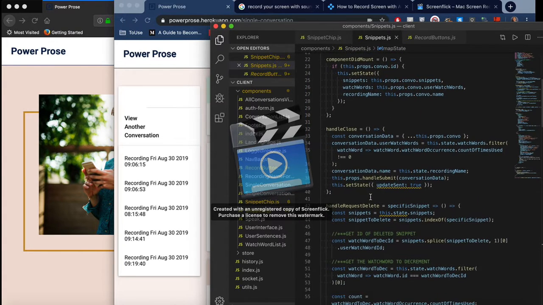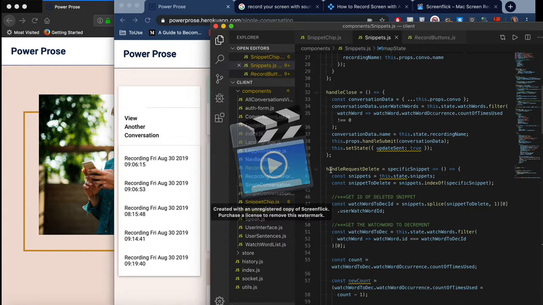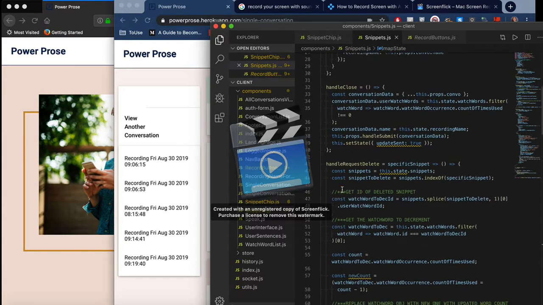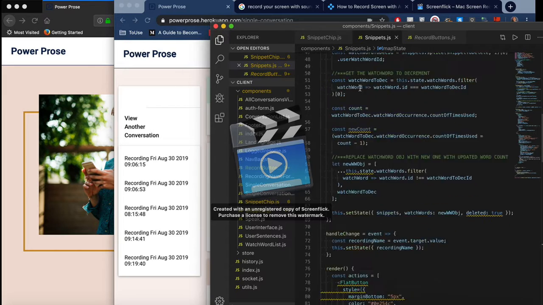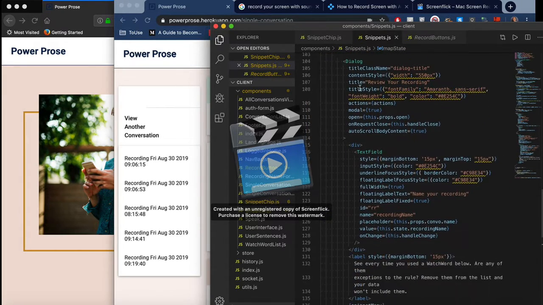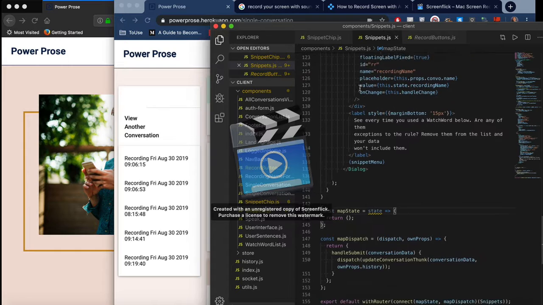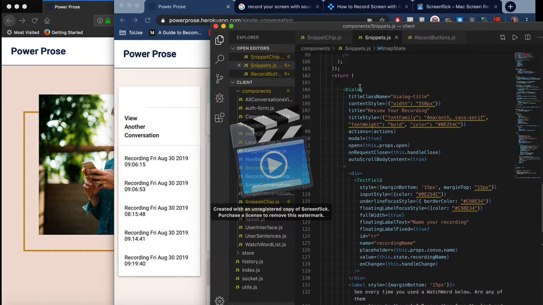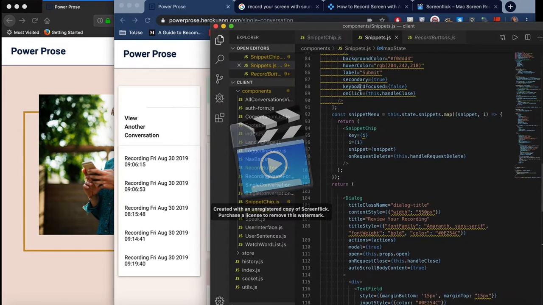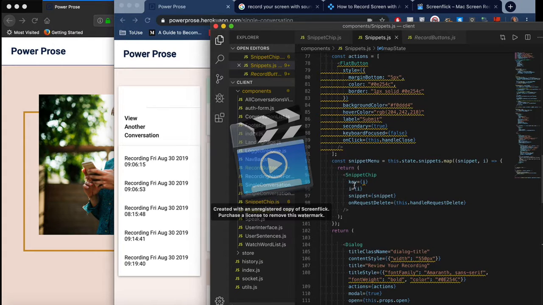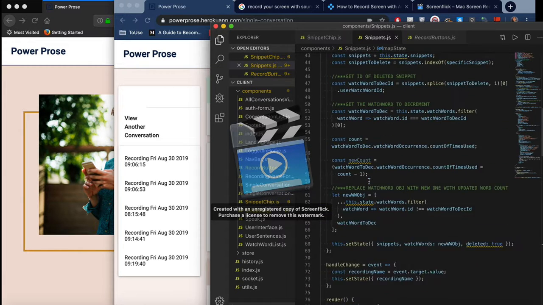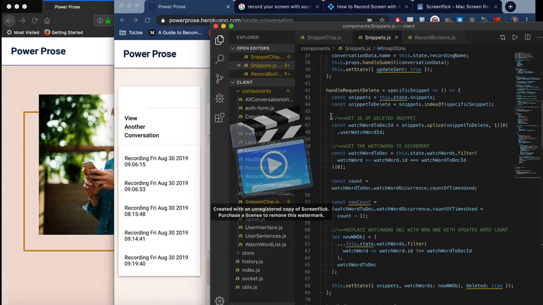So I want to go to line 42, the handle request delete. This function specifically exists on the click, which is in the render method. My apologies if I'm moving a little quickly. This is what it looks like when it pops up, and it has on request delete, and we pass it this function. So let's go back to line 42.